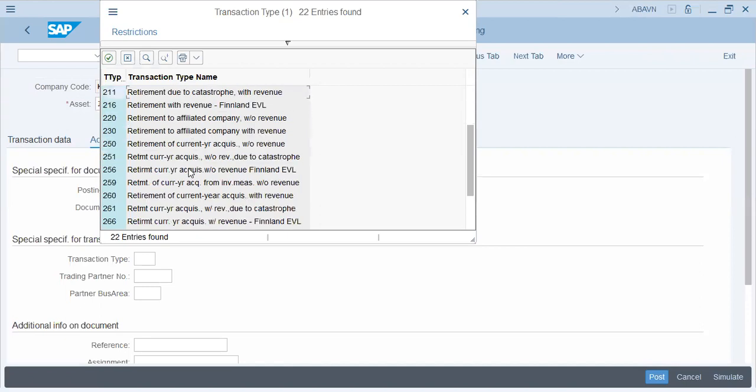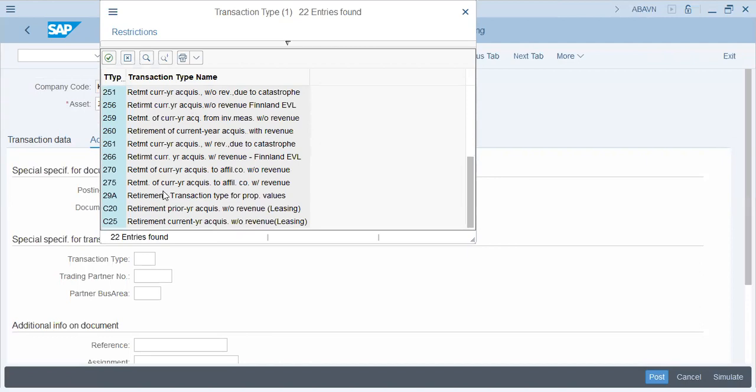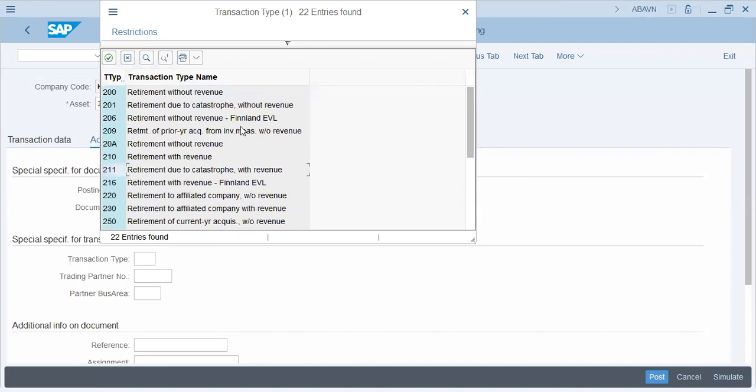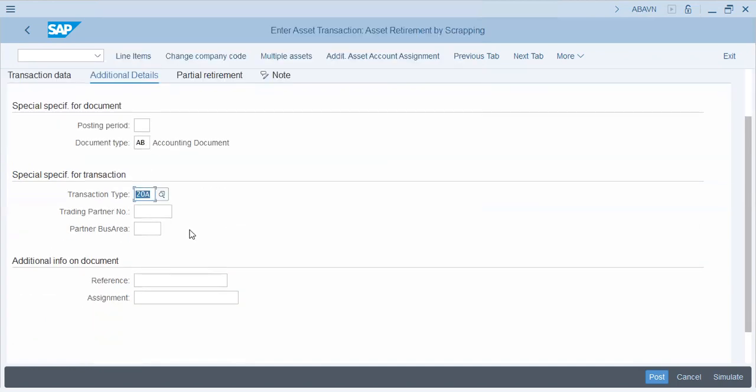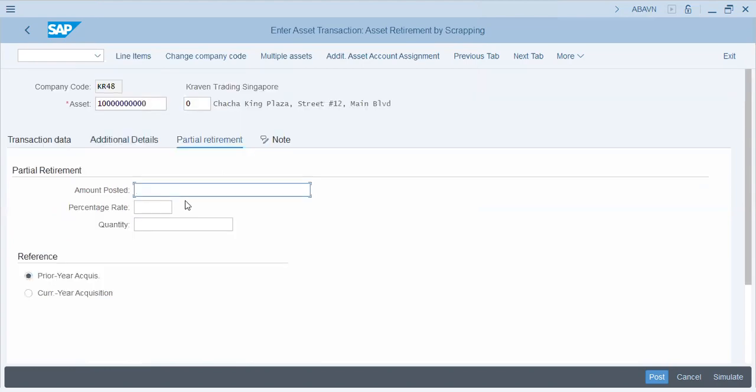due to catastrophe, retirement current year acquisition. Without revenue, prior year acquisition, without revenue, with revenue, without revenue. Let's take this reference, partial amount posted will be 200,000, one quantity, current year.